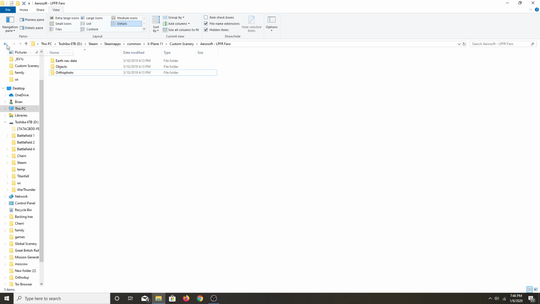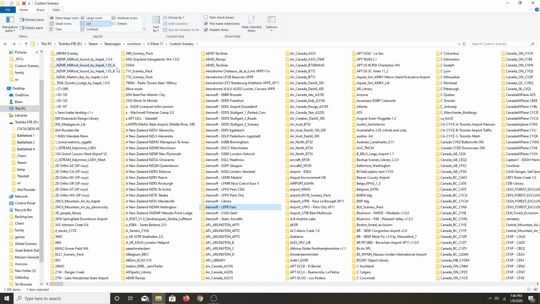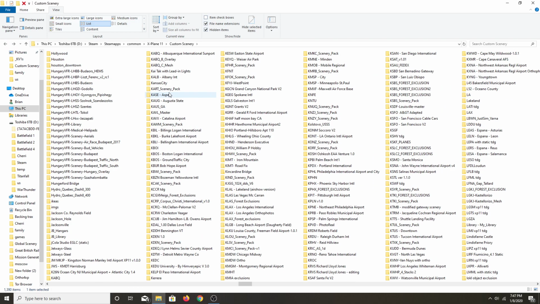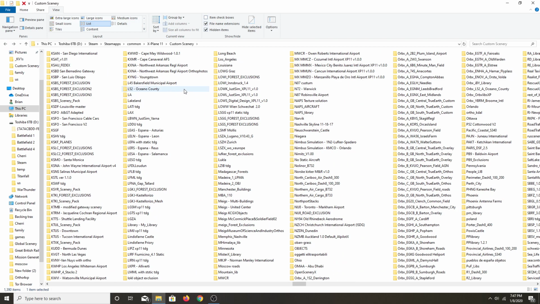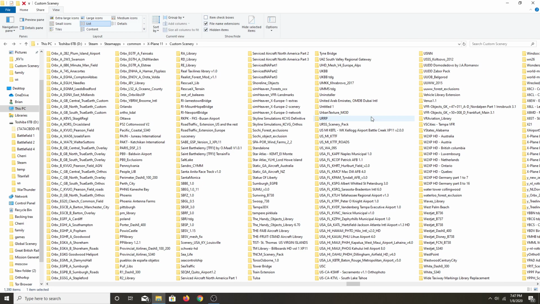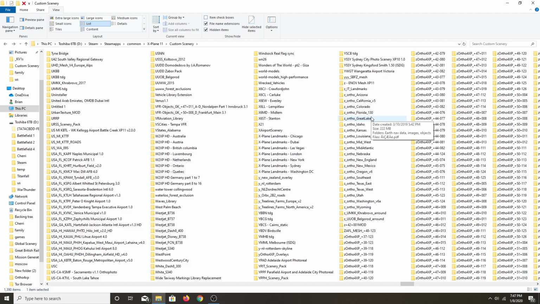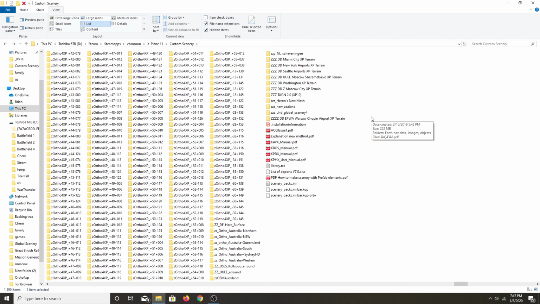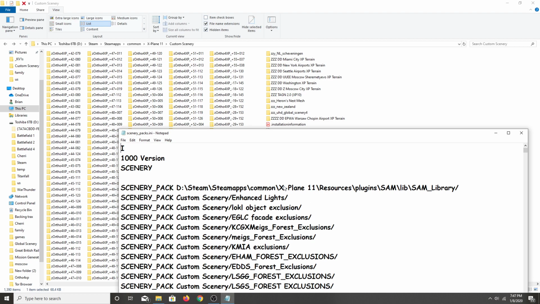So now you click on the back arrow. You're back in your custom scenery, and we have them in here, right here: Orbx, and so on. Now all you got to do is start up your X-Plane 11. As soon as you start it up, shut it down, come back into your custom scenery, open your scenery packs ini file, and they'll be right up here at the top.